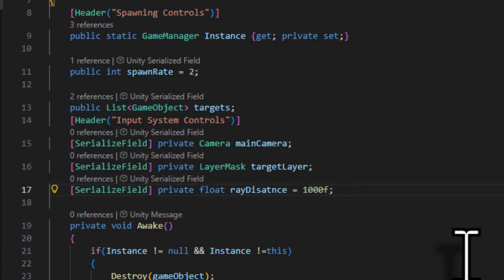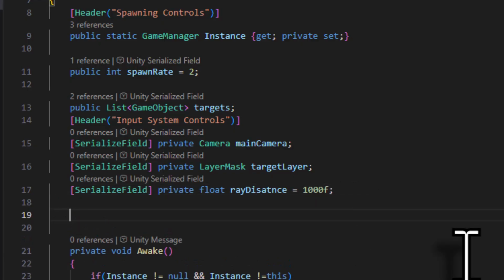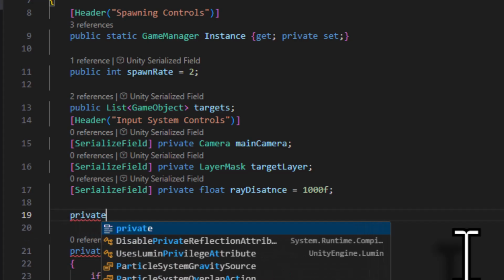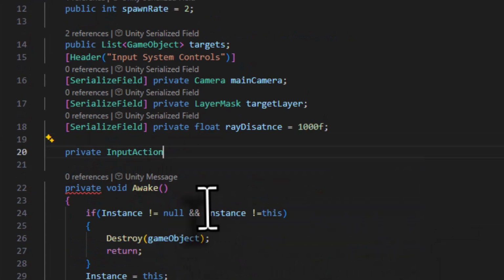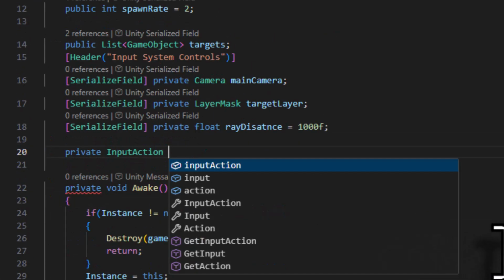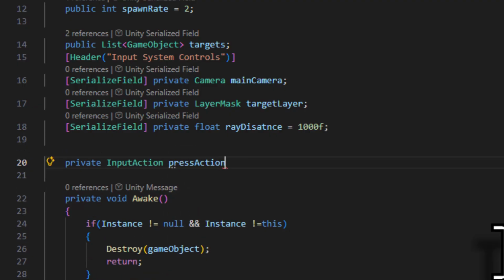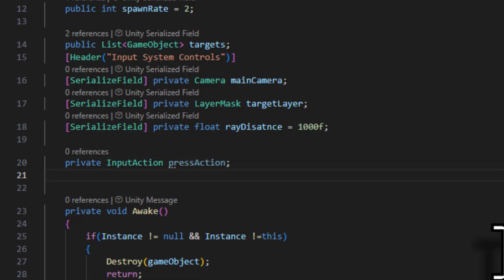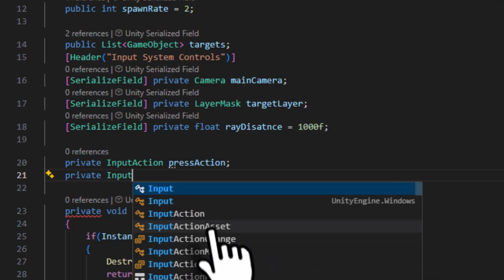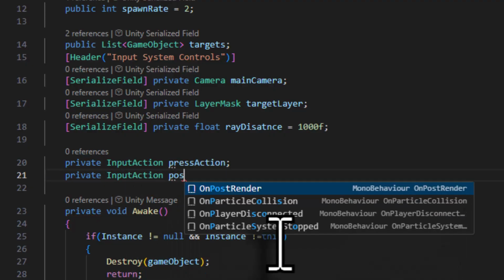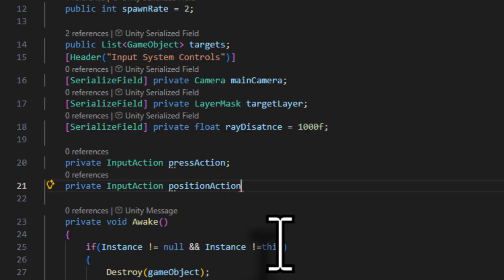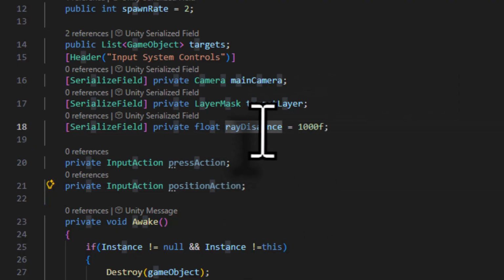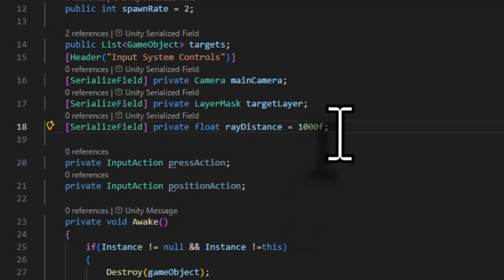I will press enter, and I am now going to declare another 2 variables, private. I am going to call this new InputAction type of variable pressAction and end it with semicolon. I am going to declare another private InputAction variable, and I am going to call this positionAction and end it with semicolon. In these variables, for rayDistance there is a spelling mistake. I will correct the spelling here.